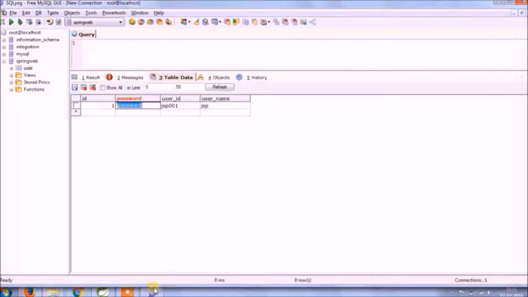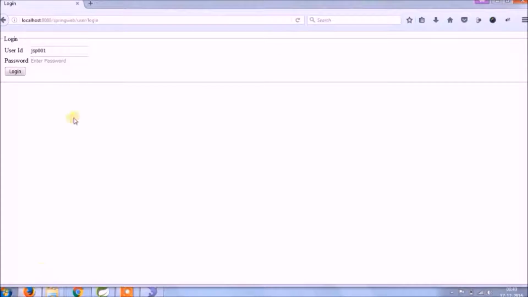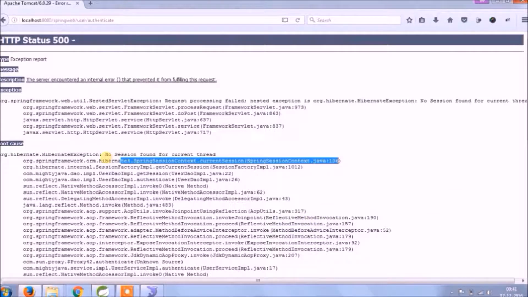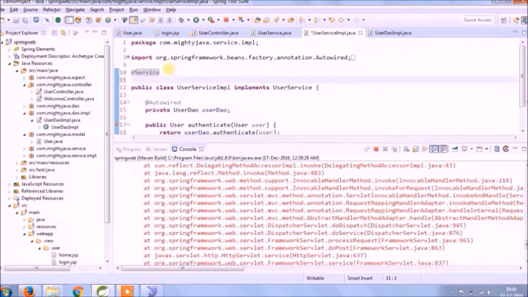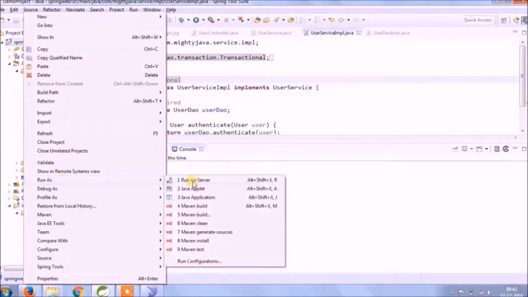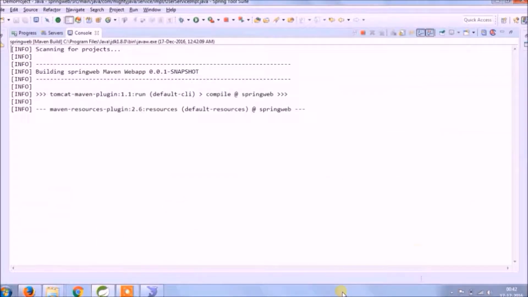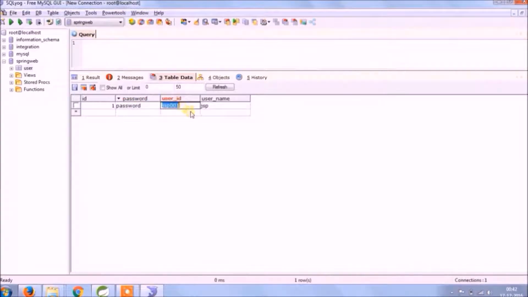Server started. Let's check whether login is happening or not. Oops, giving 500. Let's see what is the reason. It's giving a Hibernate exception, no session found for current thread. It is coming because we forgot to add the transactional annotation. Let's add that annotation. Let's restart the server. Server started. Let's check again.